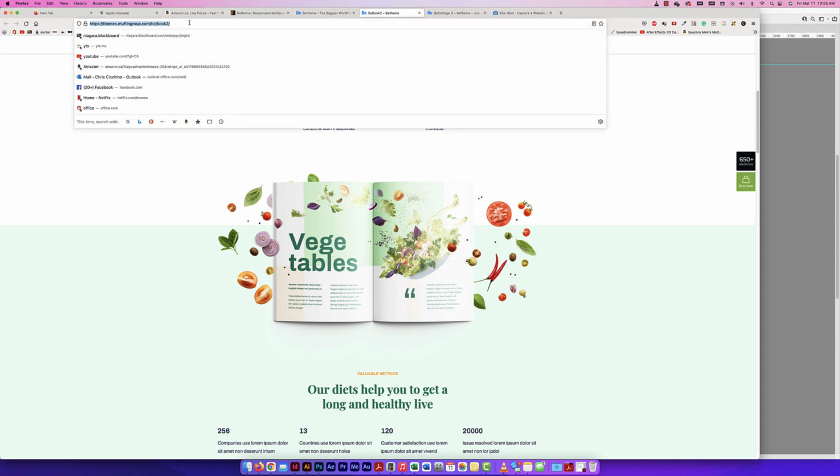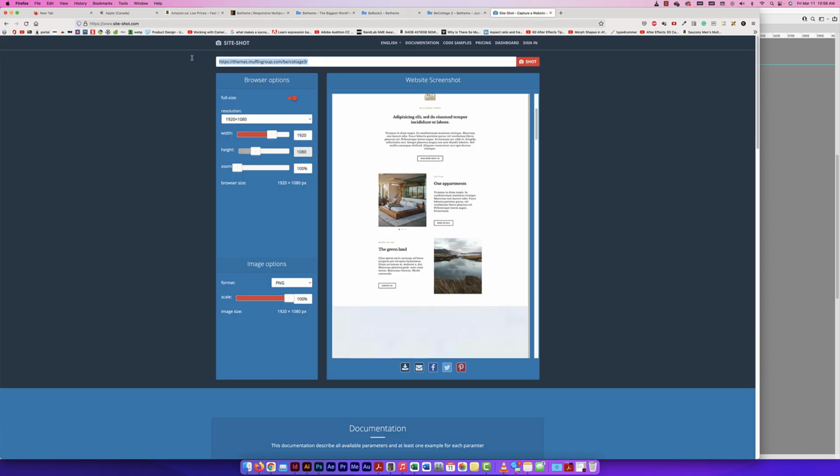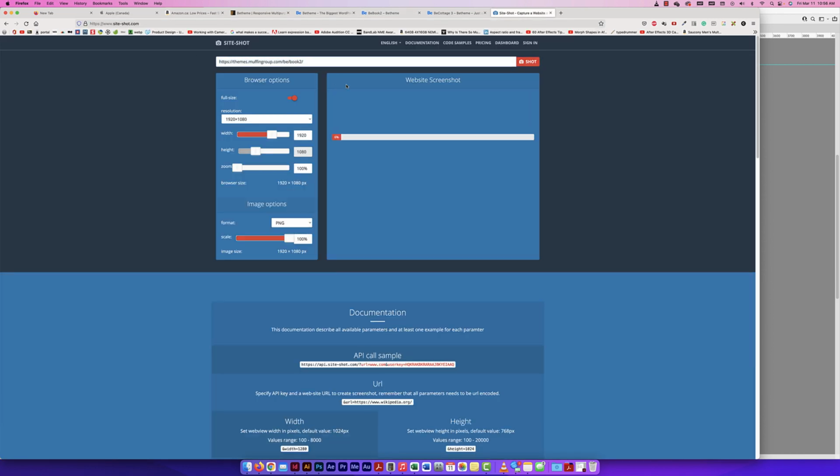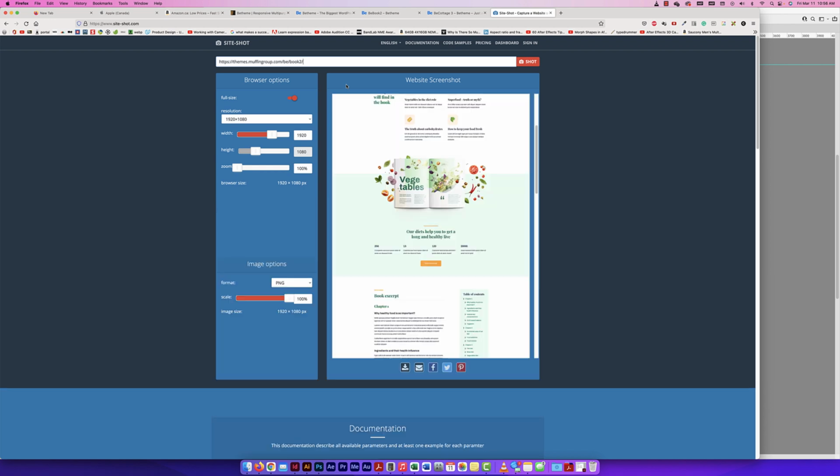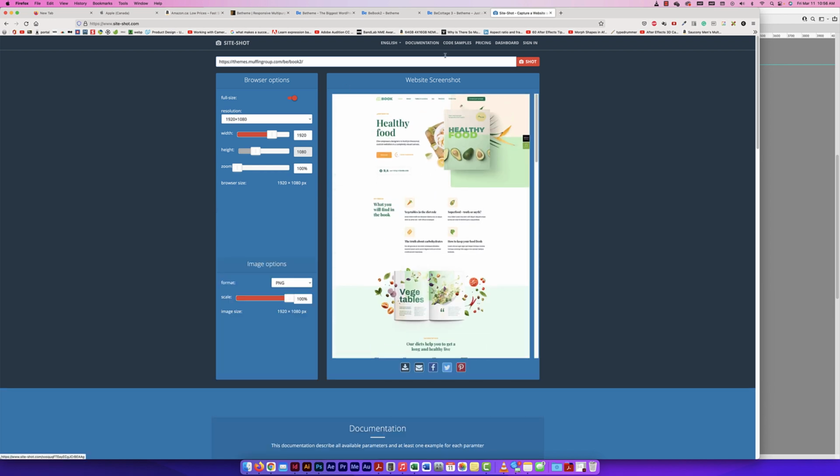So let me try this one because hopefully it didn't have any parallax. I'm going to copy that. I'm going to do the same thing now. I'm going to paste in the new one. I'm going to let it go. All right, there it is. So scroll up, yeah, that's where it was.